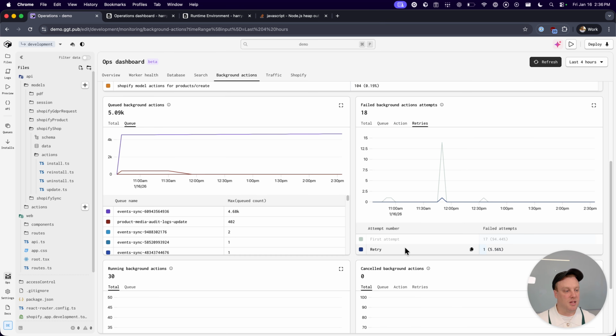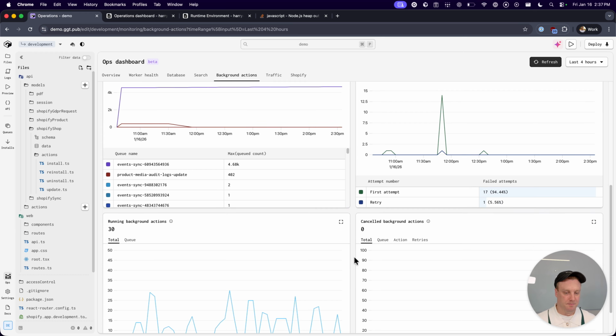And then the other thing we can group by is, was it the first attempt that failed? Was it a retry in the middle that failed, or a final failure where it ran out of attempts? In my case, it was 17 first attempt failures and then 1 second retry. And it doesn't show it here, but there are no final failures, which means all these jobs eventually succeeded in the past 4 hours. None of them hit their retry limit and permanently failed. So that's good news for me.